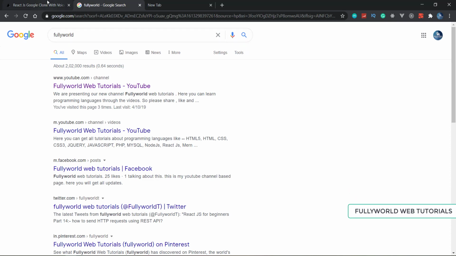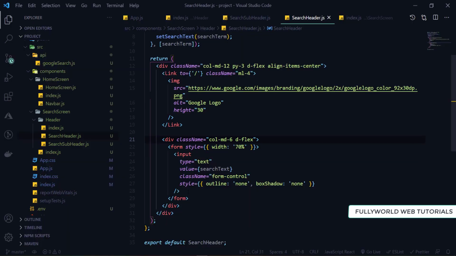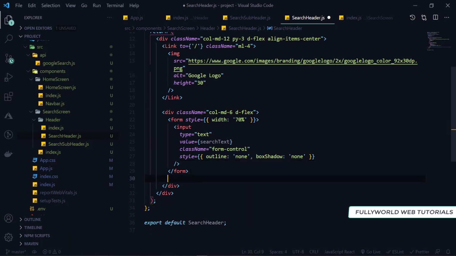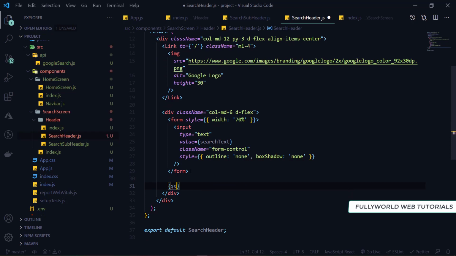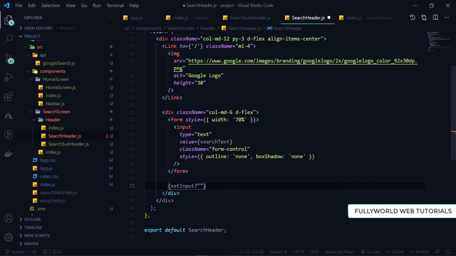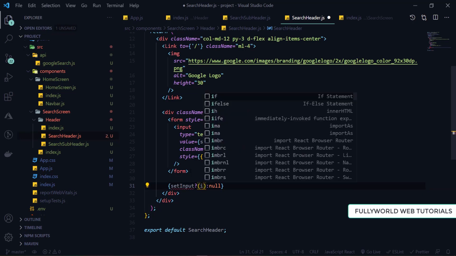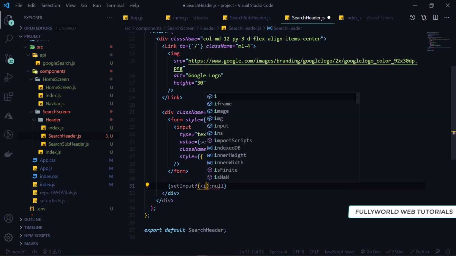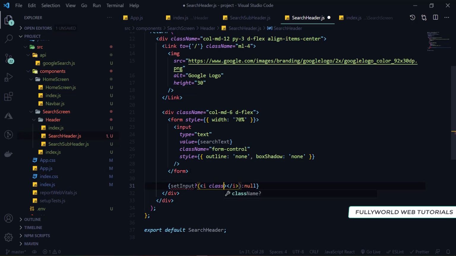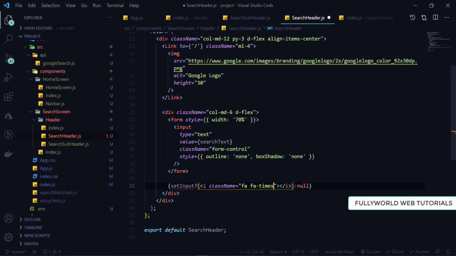I tag. So here I'm going to write I, and its class name will be fa times, and sorry, not set input, it is our search text. Copy this, paste this, if search text is there. So I'm going to save this and see that now search text is there and it is showing here.